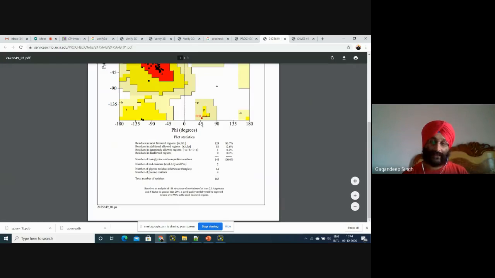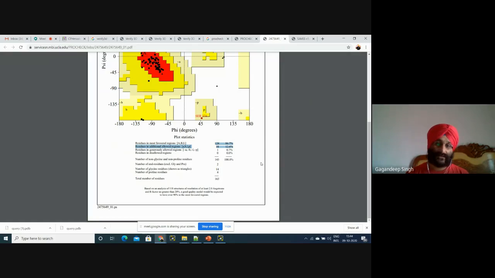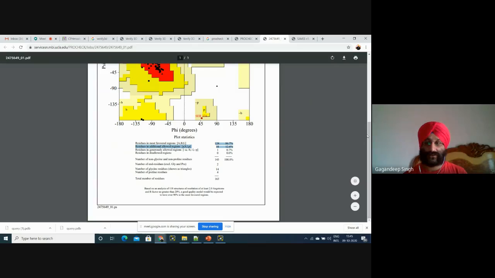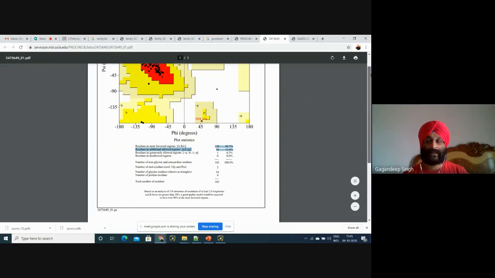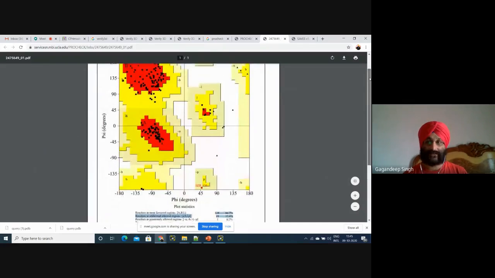We can write in our paper that 86.7 plus 12.6, meaning in allowed regions, either most favored regions or additional allowed regions, we have 98%, 99% residues in allowed regions. Allowed regions include most favored regions and additionally allowed regions. Okay, so we have 99% residues in allowed regions only. 99% means a good structure. We can visualize this structure. We can use this structure for our further analysis as well.